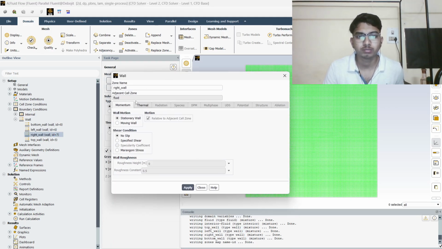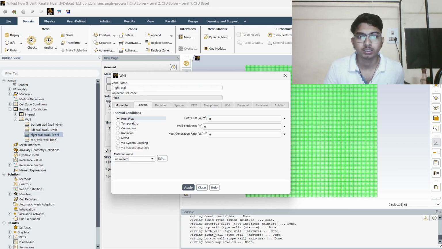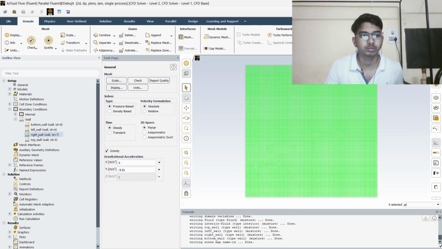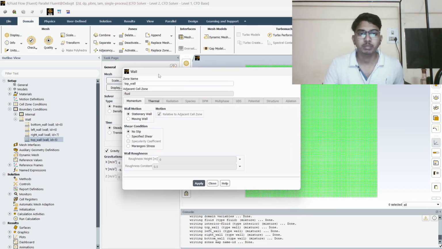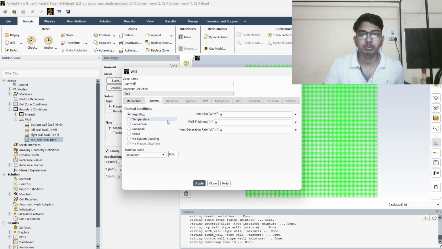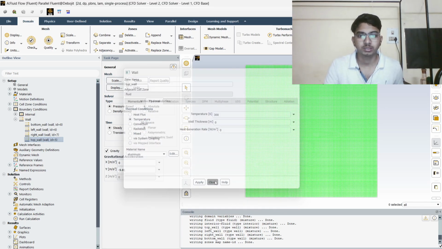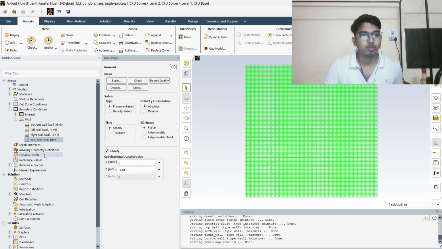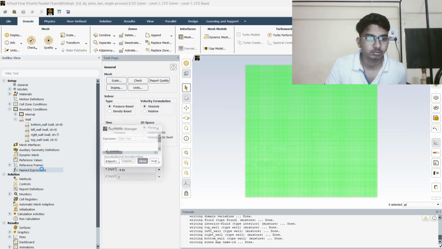Now the right wall. This is obviously a stationary wall, no slip, with temperature. Let's go with 290 Kelvin. Apply and close. Left wall, right wall done. Let's move to the top wall. Our top wall is adiabatic, so there will be no heat flux. Close. Now for the bottom wall, we need to define something.